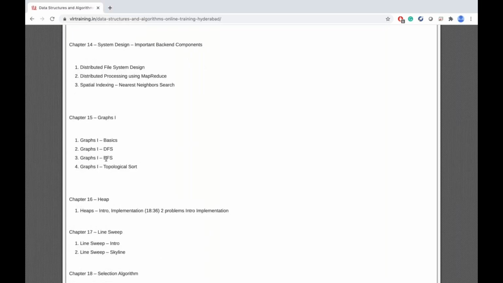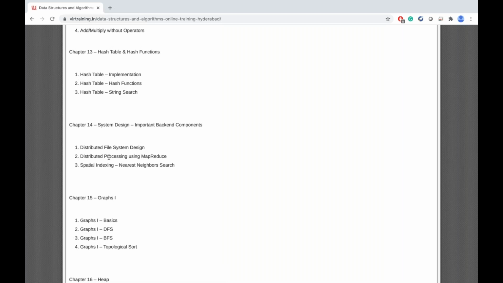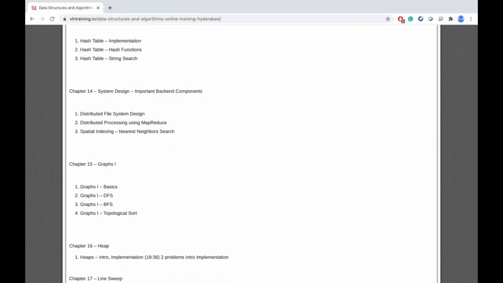So coming to graphs, here you can see all the contents. System design contents: what is distributed file system design? What is map reduce? How does it work? System design is not a technical kind of thing. It's more of a concept-oriented thing. We discuss the concepts and we design the systems. We don't code. For example, to design WhatsApp, we don't technically write a program. We just declare how it theoretically works.